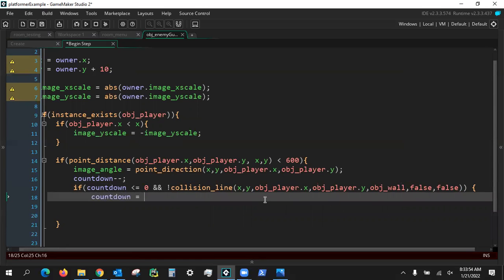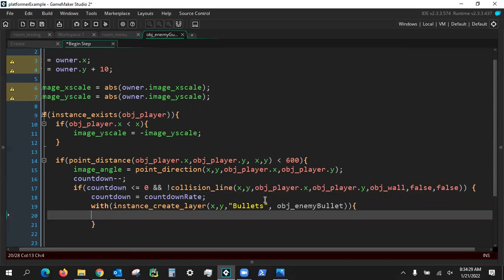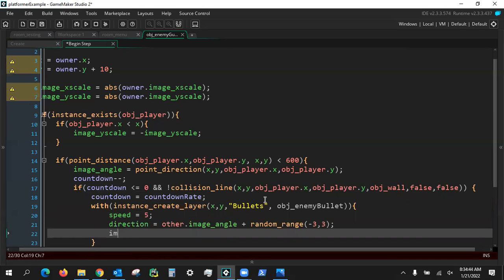Then countdown is equal to countdown rate. Then here we have the code that creates our bullets. With instance_create_layer, we're going to create X, Y, and I'm going to put this in the bullets layer. But this is actually going to create obj_enemy_bullet, which we have not created yet, but we will cover in a bit. Our speed is 5. Our direction is equal to other image angle plus random range -3 to +3. And the image_angle is simply equal to the direction.